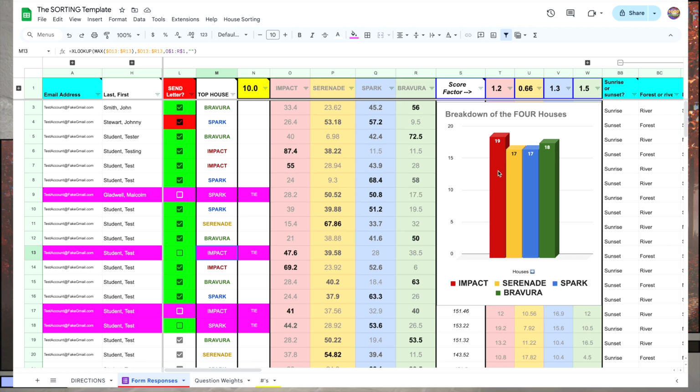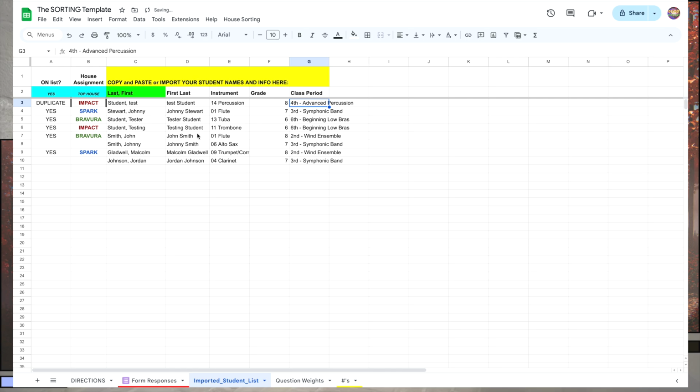Now, I've got one more tool to show you, and it's hiding right here. So click on the All Sheets button and open up the Imported Student List tab. Now, this is a simple pre-built way for you to track who in your program has and has not filled out the Sorting Hat quiz. So just paste in your student list here and get them to be in the same format as you have on your form responses. So last name, comma, first name, and then paste in whatever other information you want to help track, if you want to track instrument or grade level or class period. Then if they show up on the form, it'll be marked here.